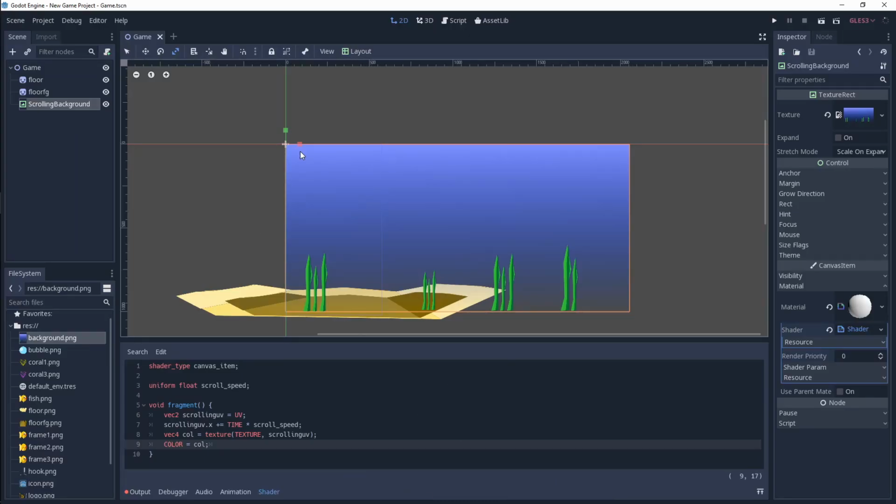And then just for our background here, we need to make sure that we change the stretch mode from scale on expand to tile. This will basically allow our background to carry on, stitching up every time we scroll, and becoming seamless.